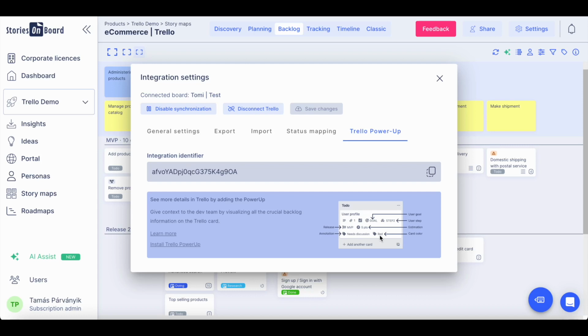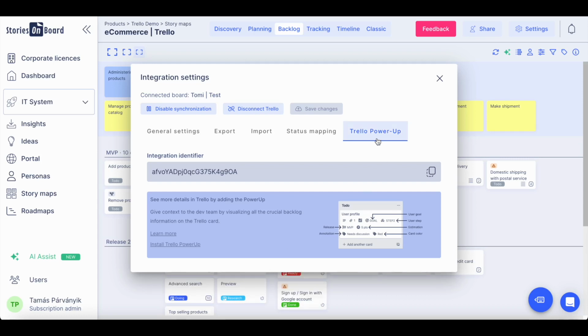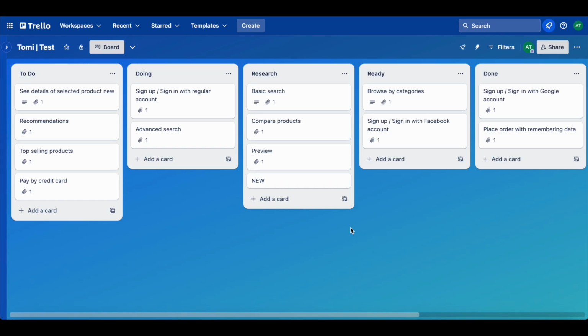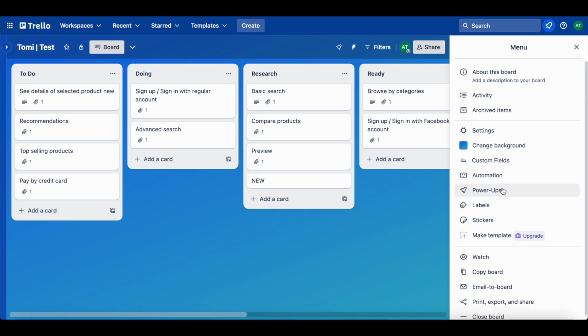and you will also be able to see the card color that you select on the Stories on Board platform. To enable the connection with Trello Power Up, visit the integration settings of the story map, where you will find an integration identifier key. You can copy this key and go to Trello. Open your settings and visit Trello Power Ups.